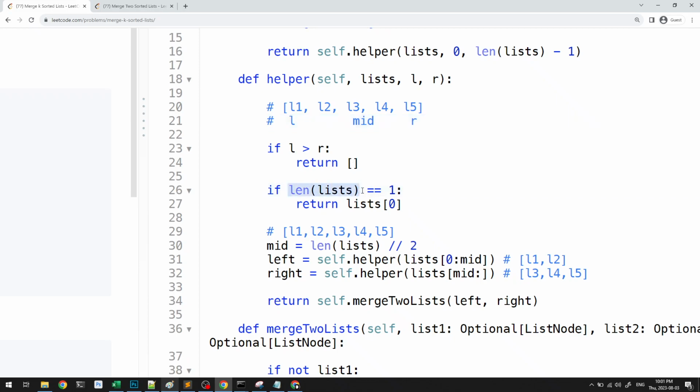How do we check if length of list is 1? Well, we know the length of list is 1 if left is equal to right. If left is equal to right, then they're both pointing at just one index. In this case, if left equals right, then I won't return list at 0. I'll return list at L or R. It doesn't matter. Okay. So we have that done.